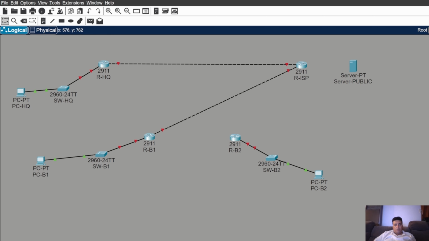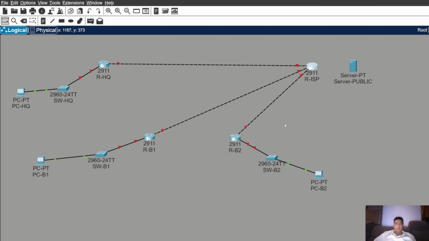Alright, and the next one will be branch 2. So from router 01 to ISP 02. So we'll make another connection from here to here. And this one also 01. And this one will be 02.